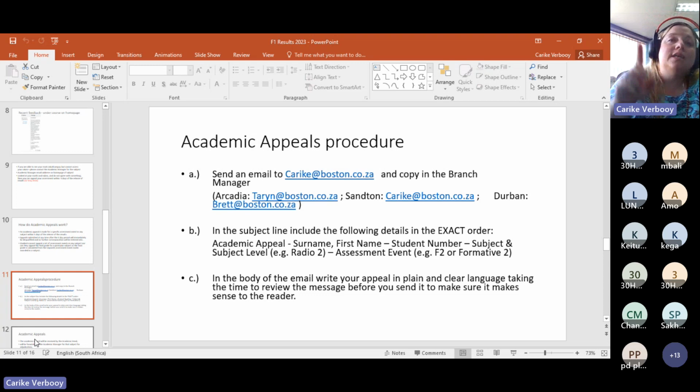And remember, you only send one appeal per assignment per subject because it goes to different academic managers. You have to tell me what is your surname, your name, your student number, what subject, and what assessment as the example there. Okay, so you have to say academic appeal for Boyd Karika, student number 150123445. Subject, radio 2, formative 1.